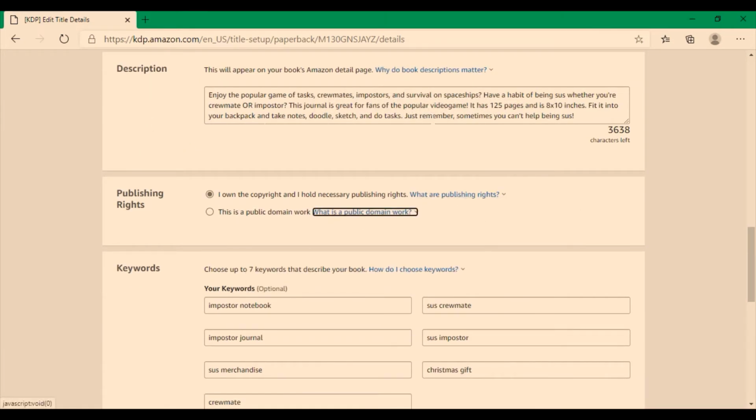And my description, it's good in your description to put a bunch of keywords. And so I put, enjoy the popular game of, okay, I won't read it, but you can see it. Well, I will read it. Enjoy the popular game of task, crewmates, imposters, and survival on spaceships. Have a habit of being sus, whether you're crewmate or imposter. This journal is great for fans of the popular video game. It has blah, blah, blah, blah, blah. And so, yeah, I added doodle, sketch, and do tasks, and I tried to add some keywords in here.